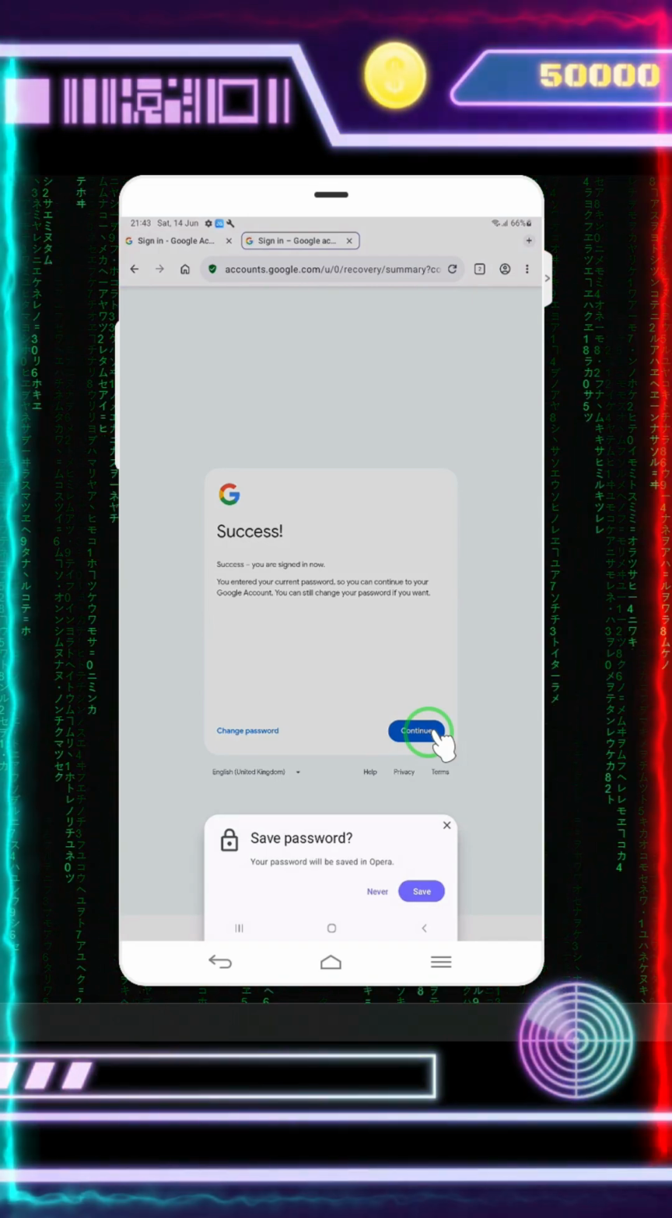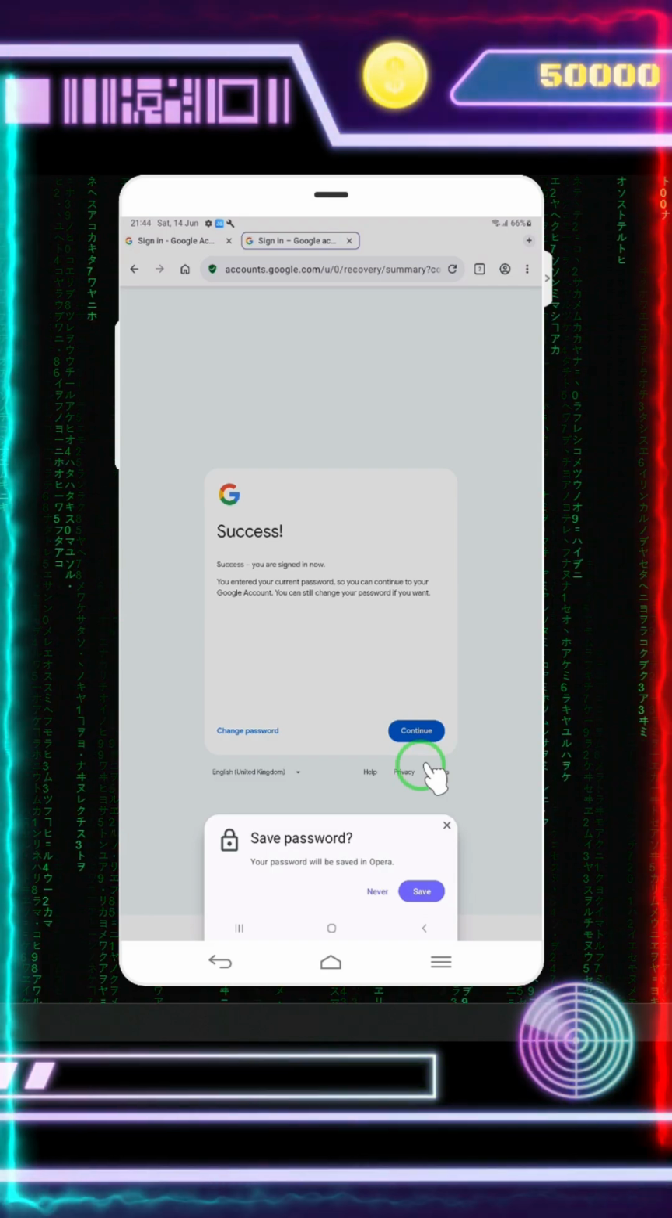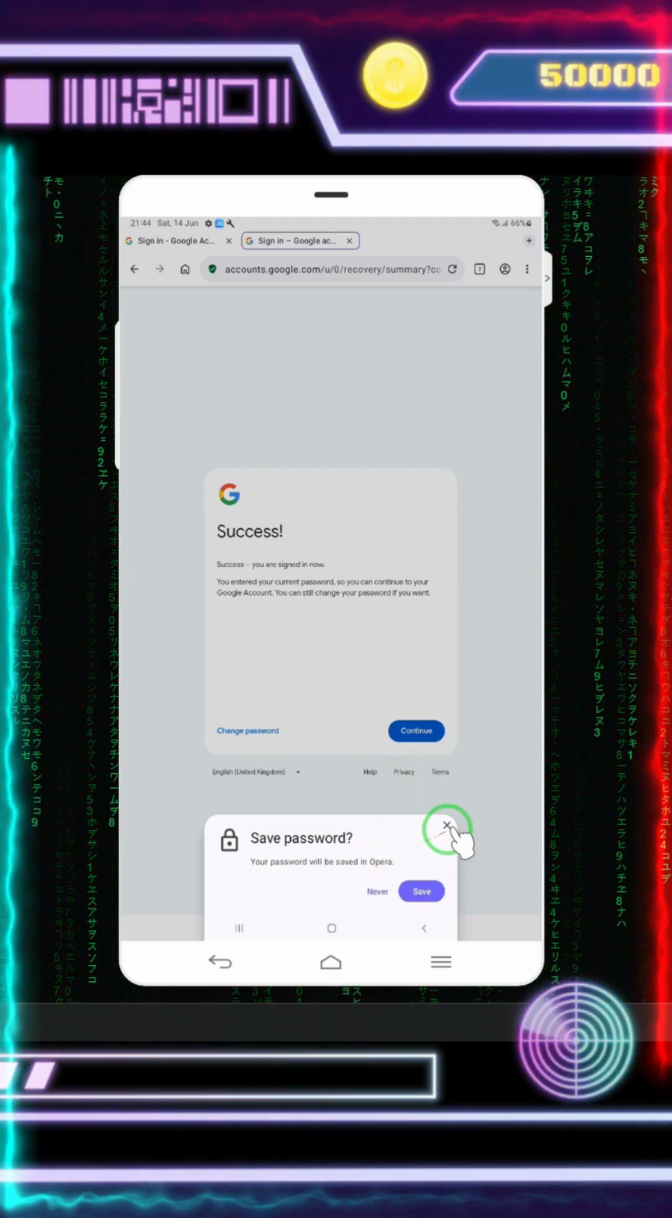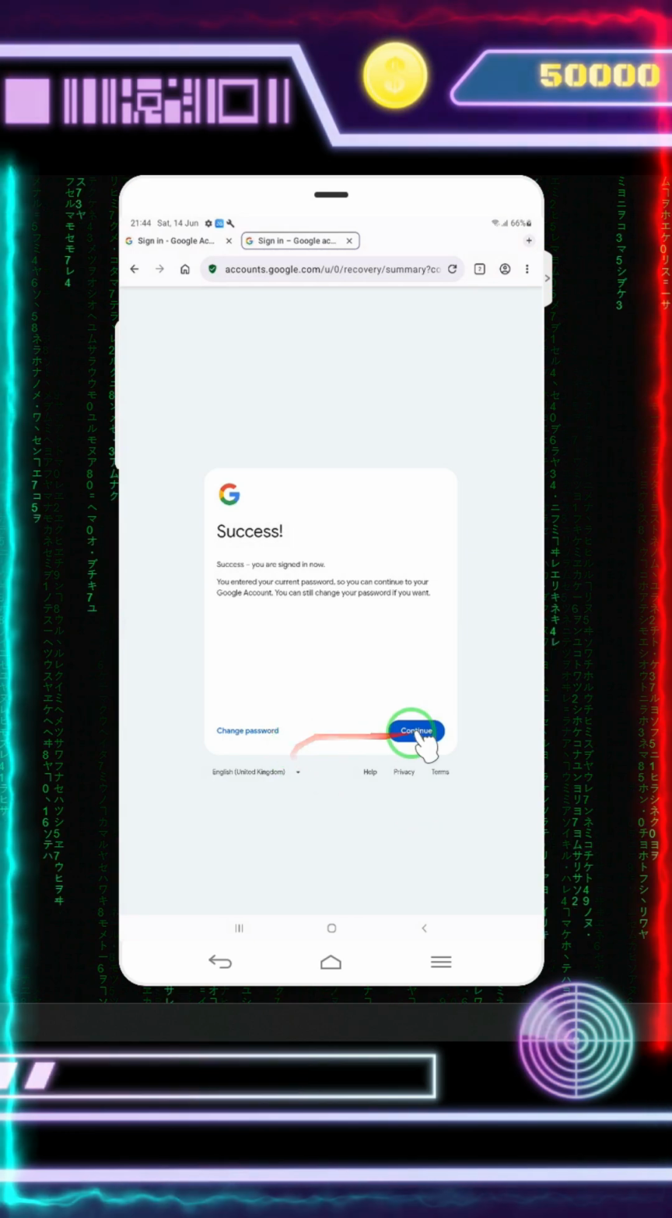Easily this ID can be recovered, guys. Just approach the alternative step by step. Now here we will have to cut it. Don't click on save. Don't click on continue.